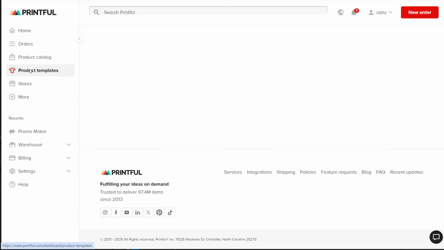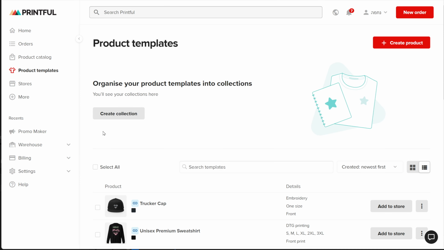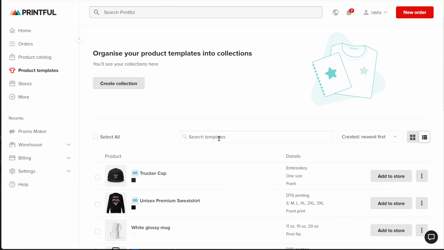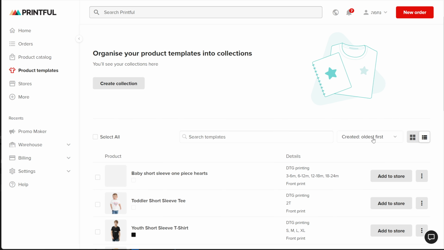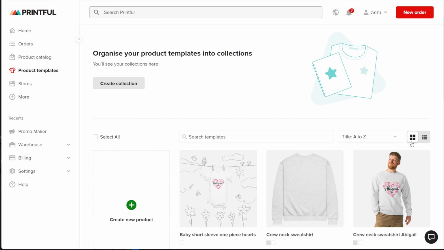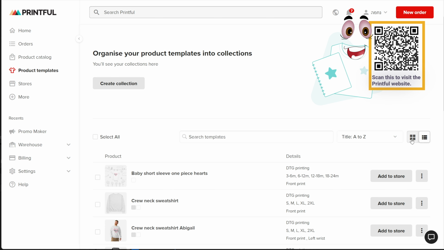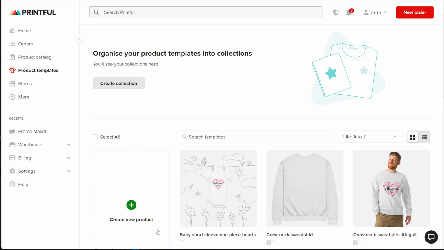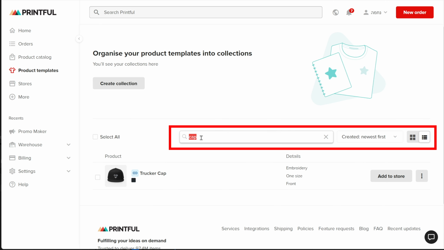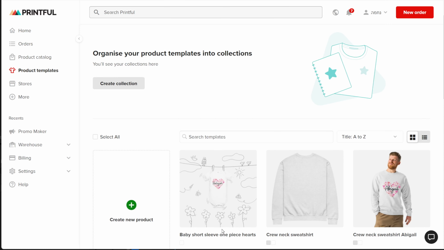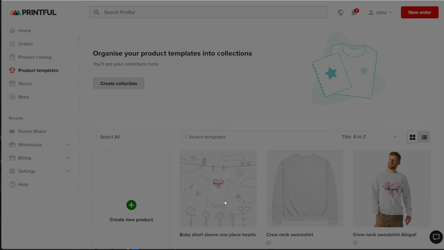When you are on the Printful template page, you can see all the templates you have created in the past. At the top, you will find the collections, which are folders that help you organize your templates. If you haven't created any collection yet, you won't see anything there. Below that, you can browse through the templates by clicking on the side navigation or search for the template you want using keywords. When you hover over the template image, you can see a few options.